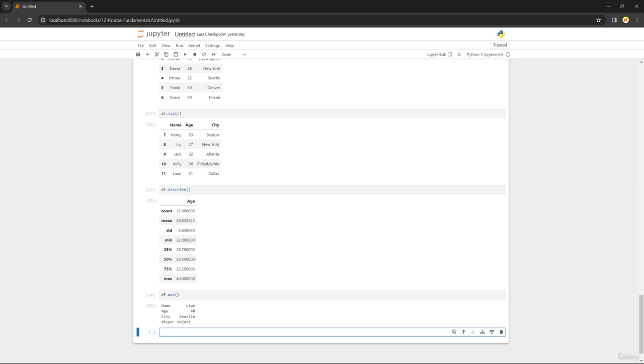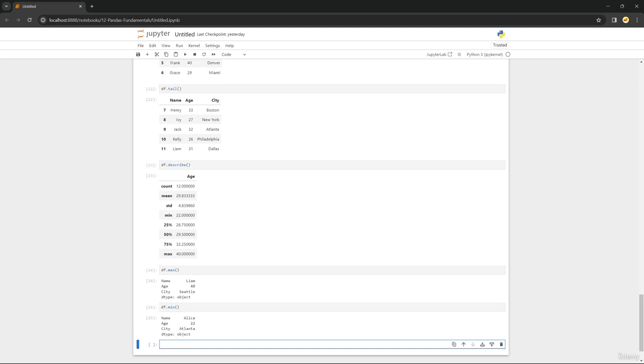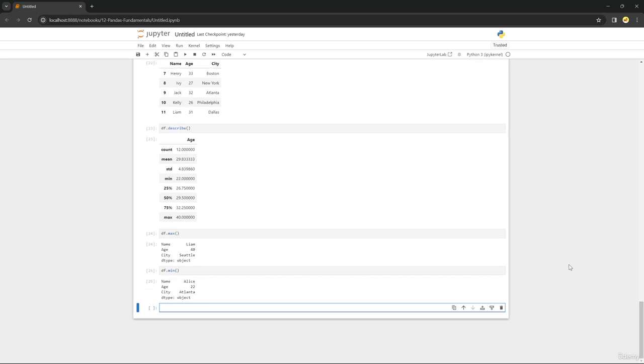For our age column, this is just the highest number, but for our name and city columns, which had an object data type, the results are arranged in descending alphabetical order, so showing the names and cities starting with the letters furthest along in the alphabet. Minimum will return the opposite of this, so the smallest numbers in our age column, and then the name and city columns will have been ranked in ascending alphabetical order, returning the name of Alice, age of 22, and city of Atlanta.